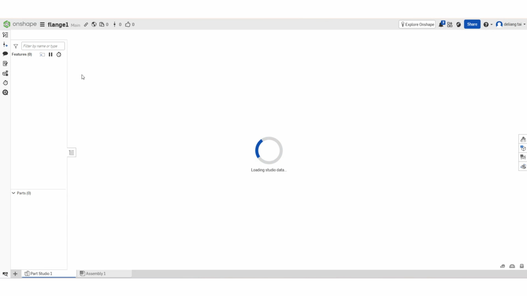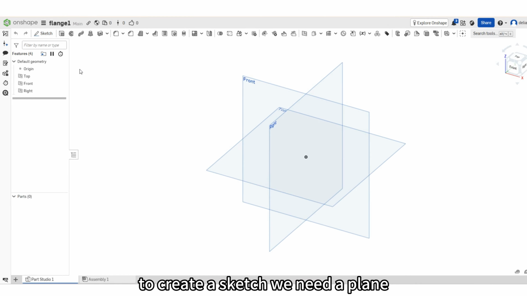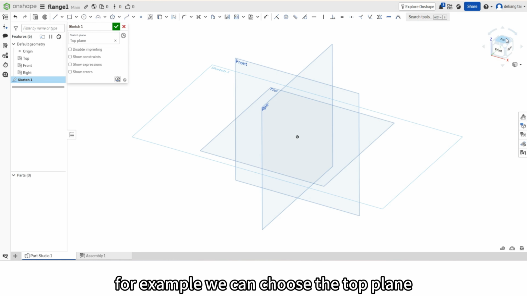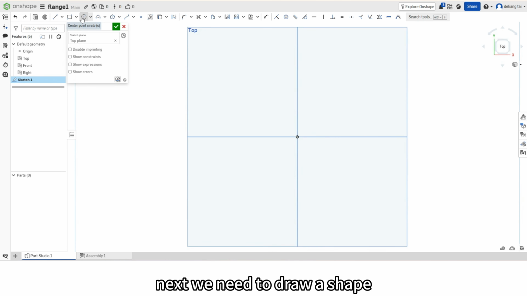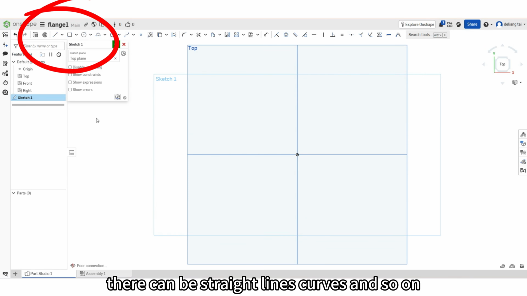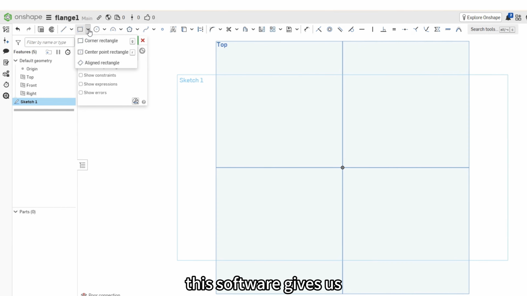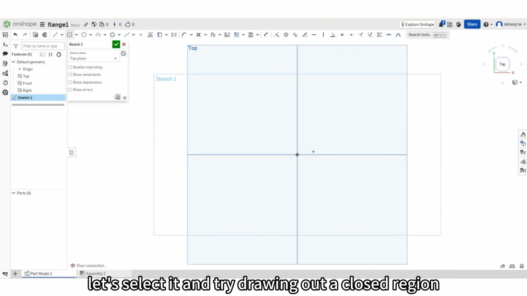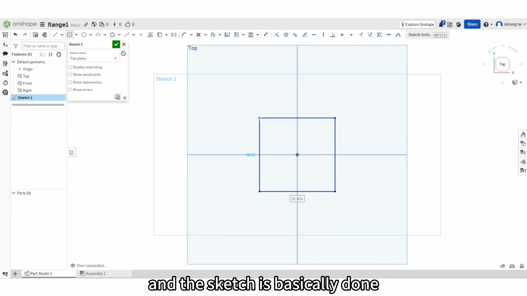Find the sketch button. To create a sketch, we need a plane. In the 3D coordinate system, there are three basic planes. For example, we can choose the top plane. Next, we need to draw a shape. Shapes are made of lines. There can be straight lines, curves, and so on. So let's look for what kinds of drawing tools this software gives us. This software is quite user-friendly. It lets us draw a rectangle directly. Let's select it and try drawing out a closed region, and the sketch is basically done.